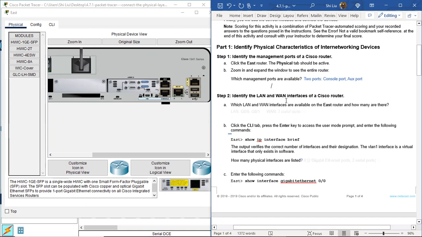Step 2, identify the LAN and WAN interfaces of a Cisco router. Which LAN and WAN interfaces are available on the East router and how many are there? These two gigabit Ethernet ports are LAN interfaces. And these two serial ports are WAN interfaces. So 2 gigabit Ethernet ports are LAN interfaces. 2 serial ports are WAN interfaces.